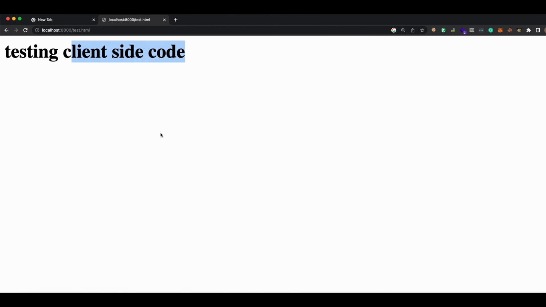So this is executing on the client side, right? As you can see, HTML is correctly executing. We are testing the client-side code here. Cool. So this is all client side.